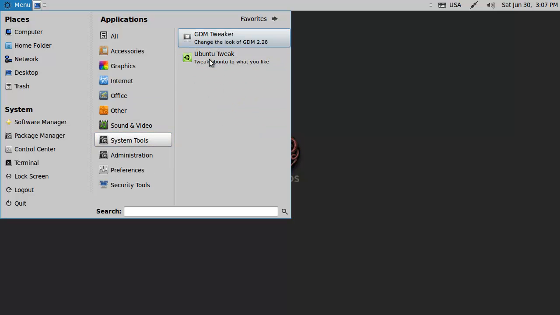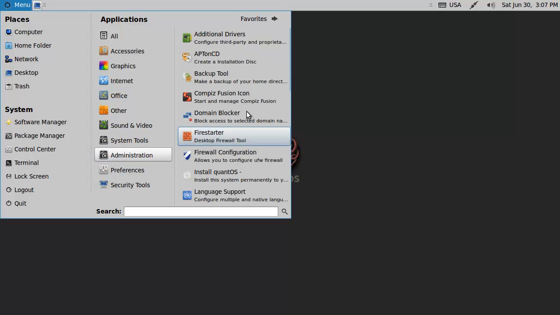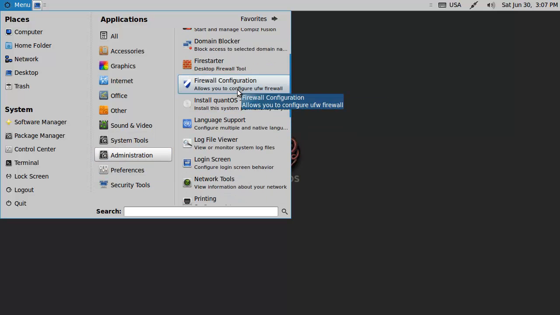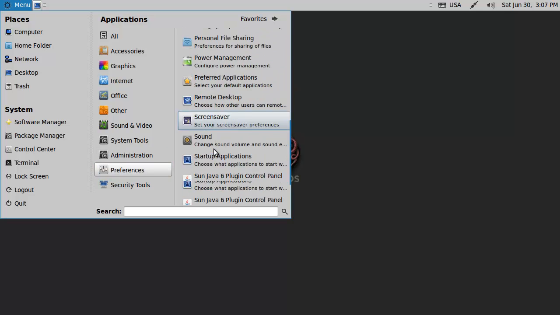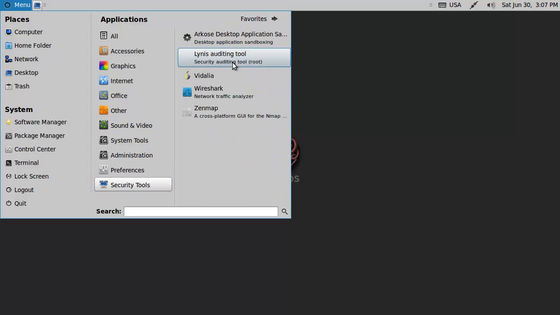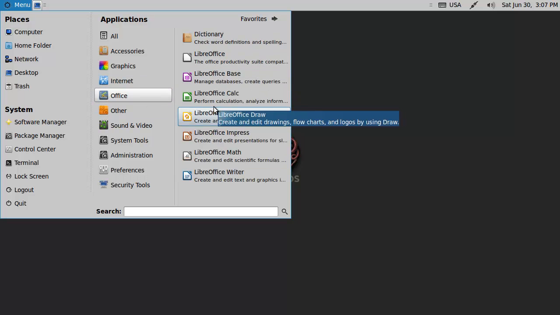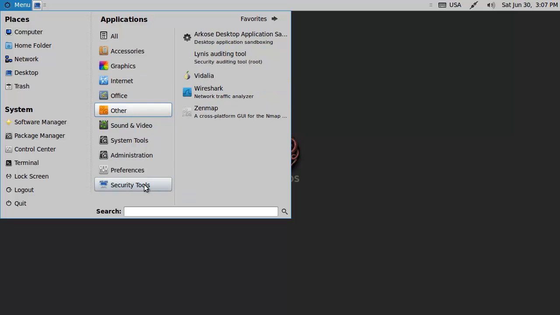So Ubuntu Tweak and GDM, firewall configuration. That's normal stuff, of course, and security tools. These are in here. So it's like a distro that you could use, I think, as a systems administrator, because you can do everything you need to do on work for your business, but you can also do the security as there.